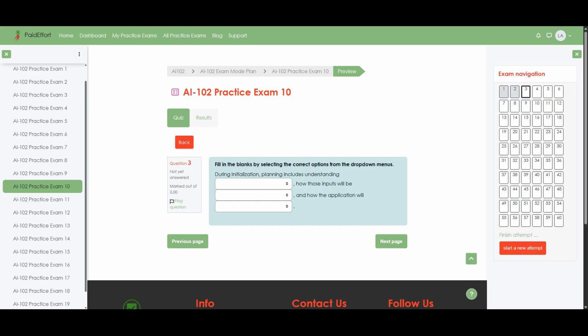Question 3. Fill in the blanks by selecting the correct options from the drop-down menus. During initialization, planning includes understanding what typical inputs look like, how those inputs will be presented to the application, and how the application will generate the desired output. Now let's work through why these selections are correct.